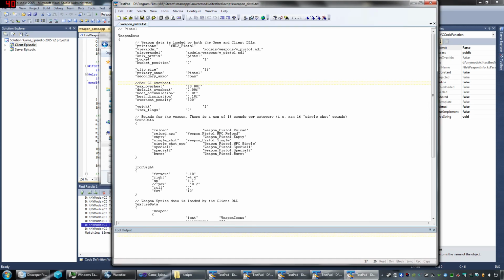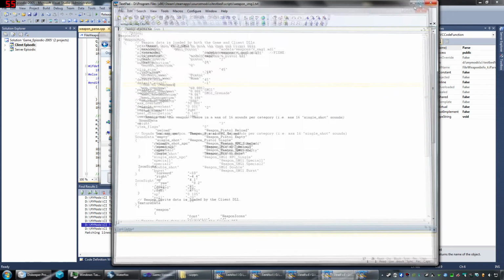For instance, for the pistol, you have a max overheat of 60. The heat accumulation is 9 per shot, and the dissipation is 0.18 per frame. The overheat penalty is 500, but that goes out to about 2 milliseconds per frame, I found. So this equals out to about 10 seconds worth of overheat penalty, I believe. Or maybe it's 5 seconds, I'm not sure, I'll have to time it.